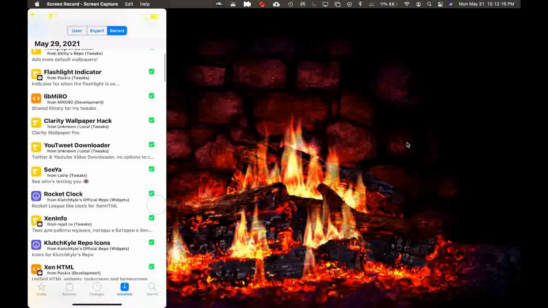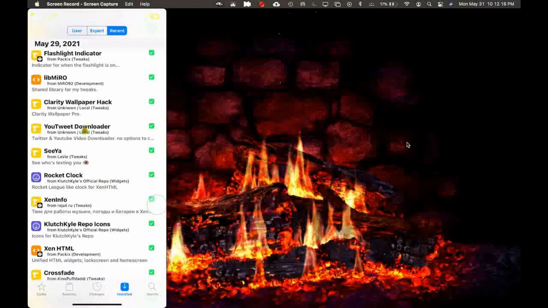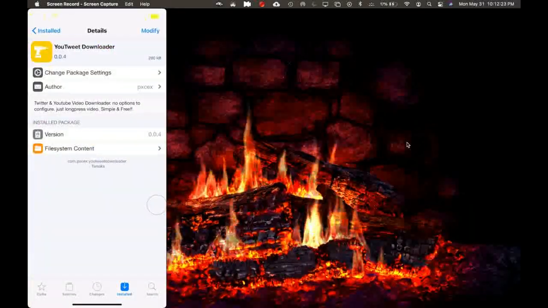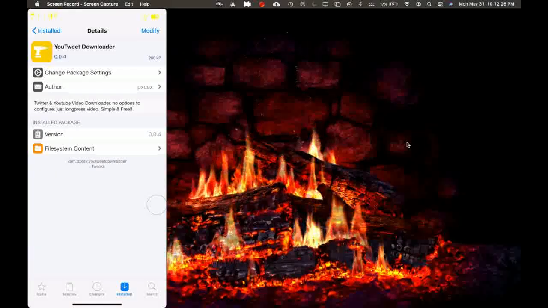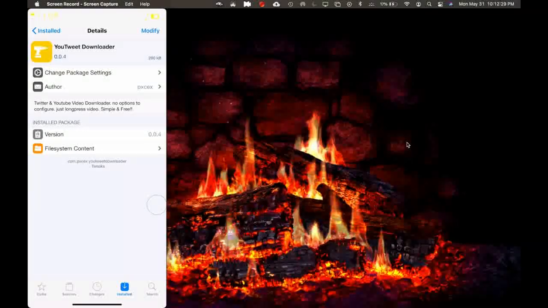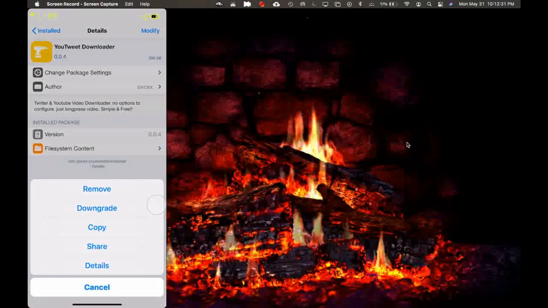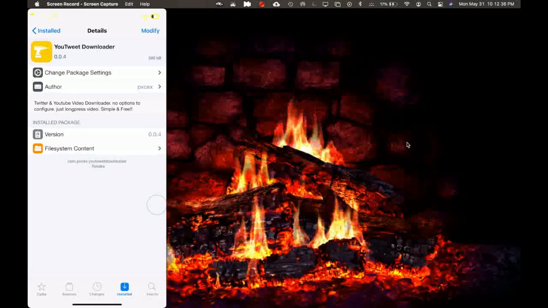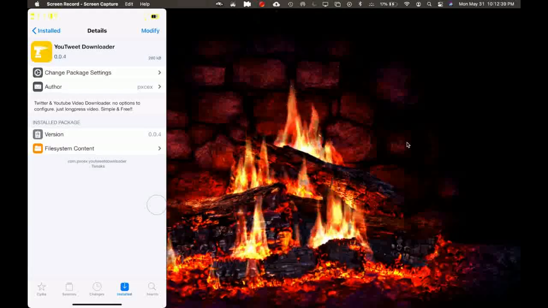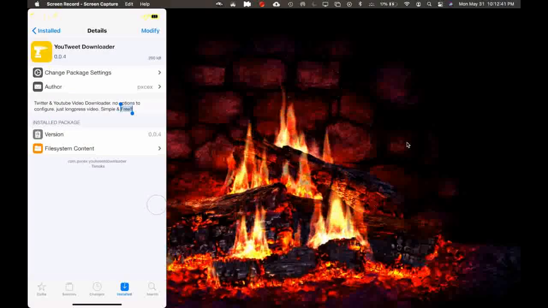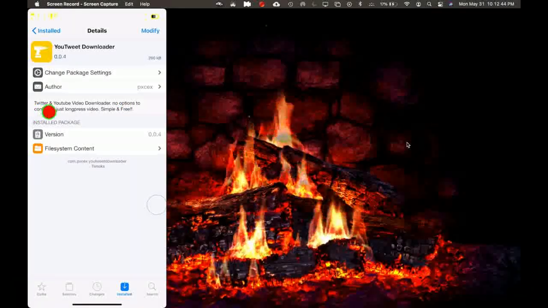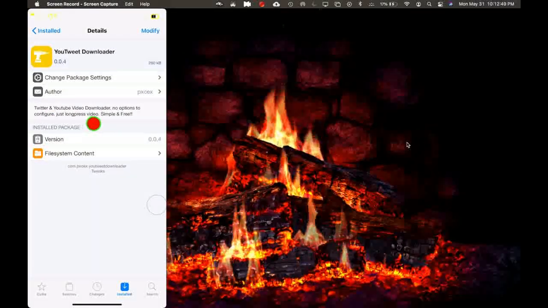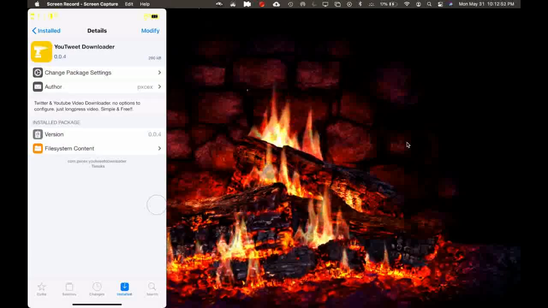And now the next one we're going to talk about is this one right here, YouTweet Downloader. Now this tweak is really awesome and really handy, and as you guys can see, it's already on my device, and I tested it. It works perfect, and there's no issue, there's no problem with this tweak. And what this does is basically a Twitter and YouTube videos downloader, no option to configure, just long press a video, simple and free, just like that.